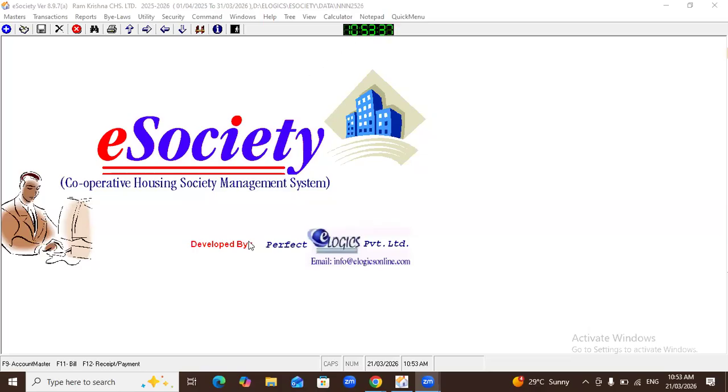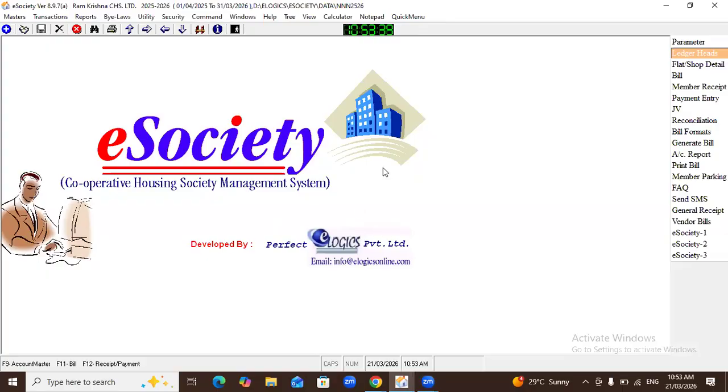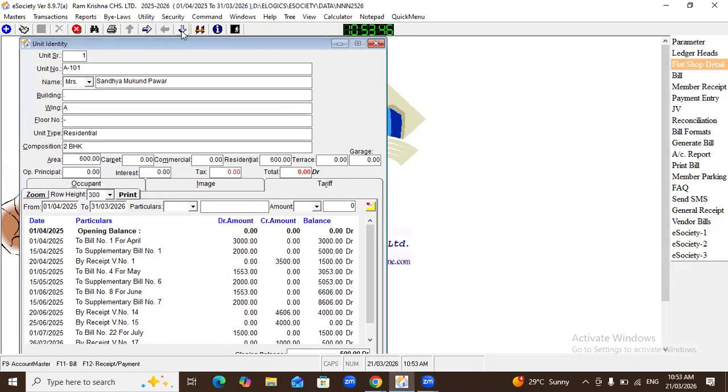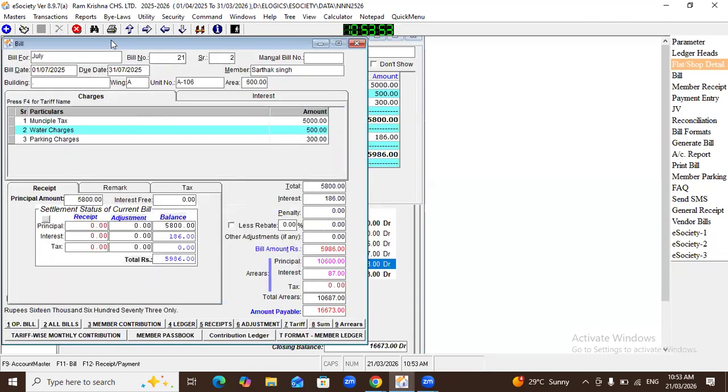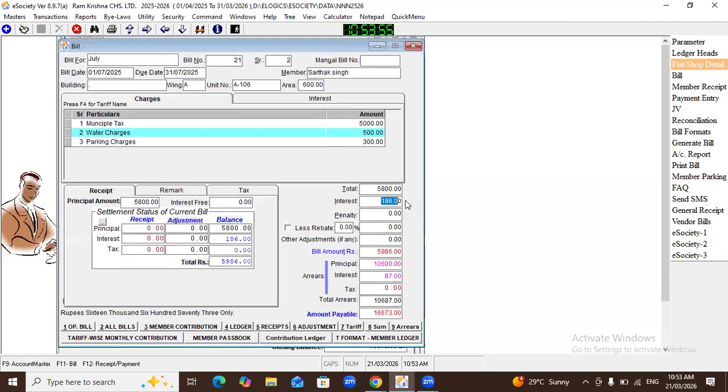For this, we will go to quick menu, go to flat shop details. If you want to change interest manually, first we'll go to this bill. Here you can see the interest is 186 rupees.